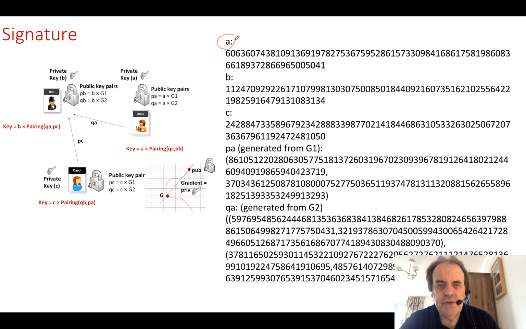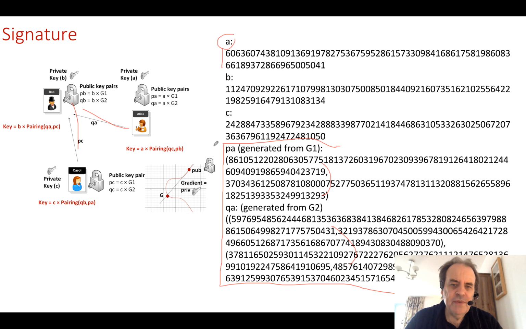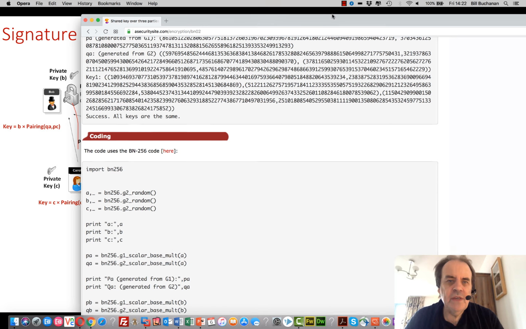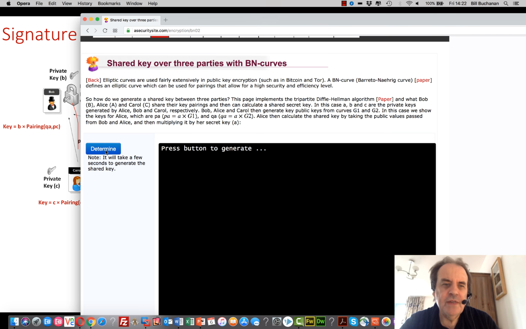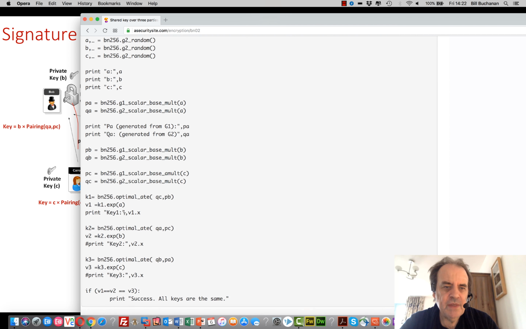So here's an example of a key generation. So there's our a, 256-bit random number. Here is Alice's public keys. Okay, so we can see it's a key pair. And then what we'll do is we'll pass the values and then end up with the same key. So let's have a look at an example. Okay, so it'll take a few seconds to generate it, but the code we're using is something like this.